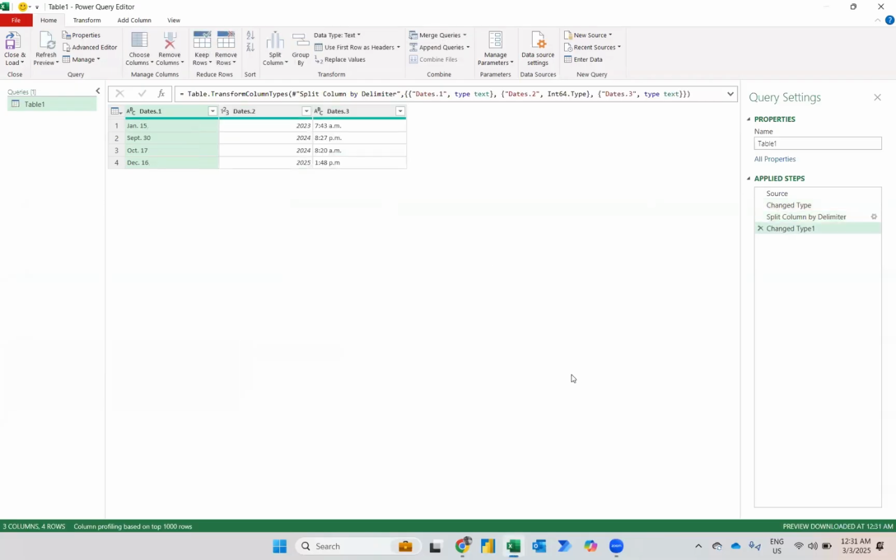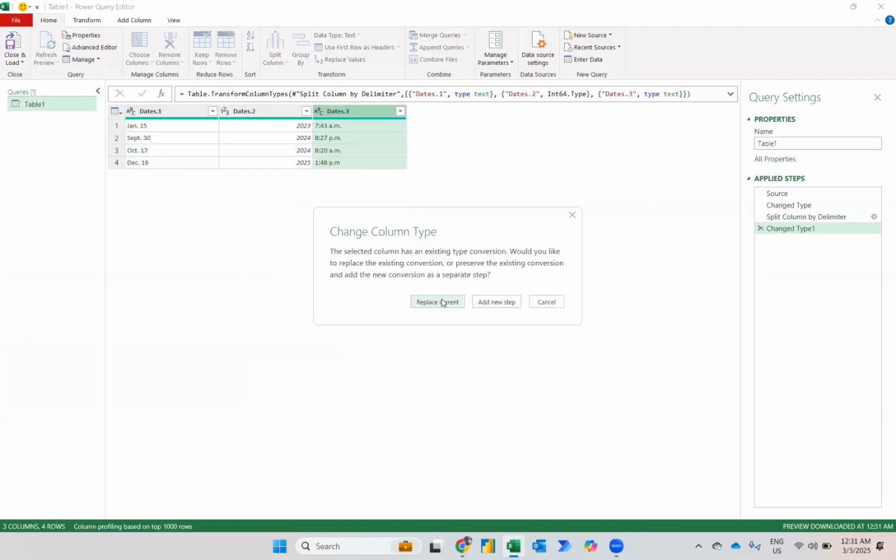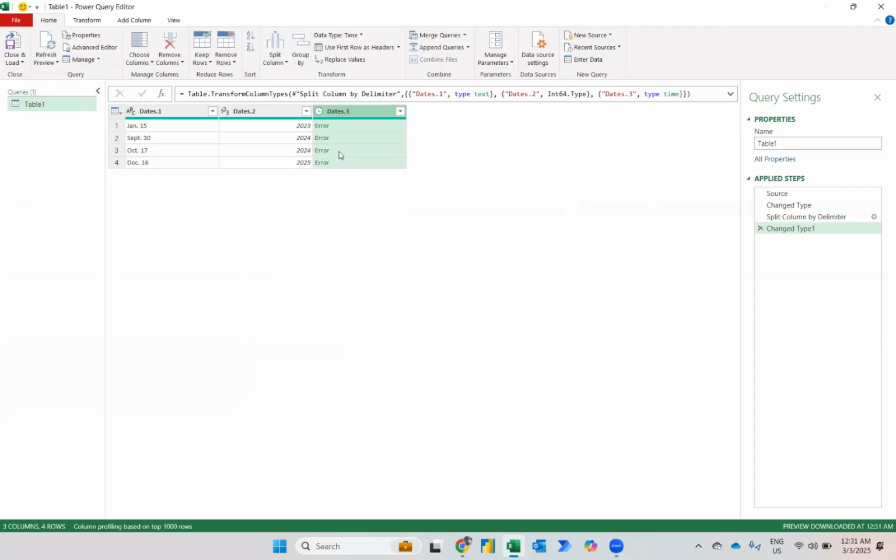Once I press OK, you will notice that over here we do have the time. But if you notice carefully, if I change this to time format, for example I click here, replace current, it will become an error. So how do I actually make this into a time format? Well, if you notice carefully, this AM and PM are all in small letters. So we need to make it into capital letters and we need to put it together.